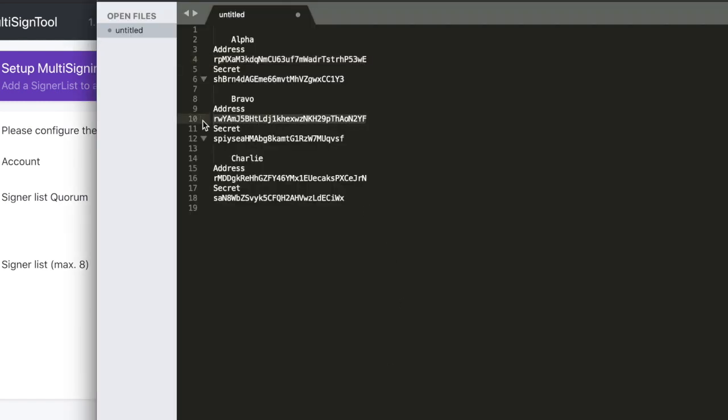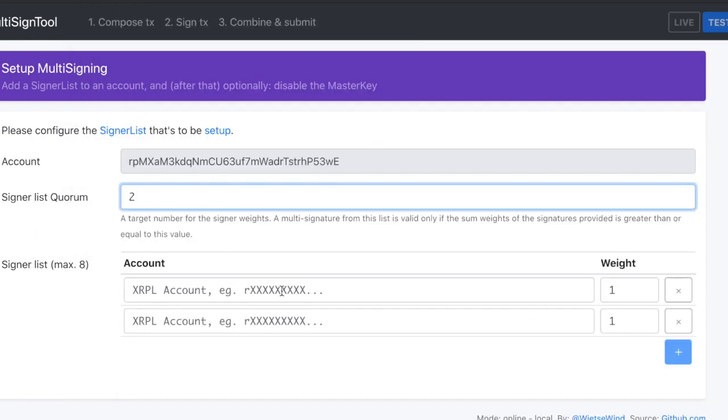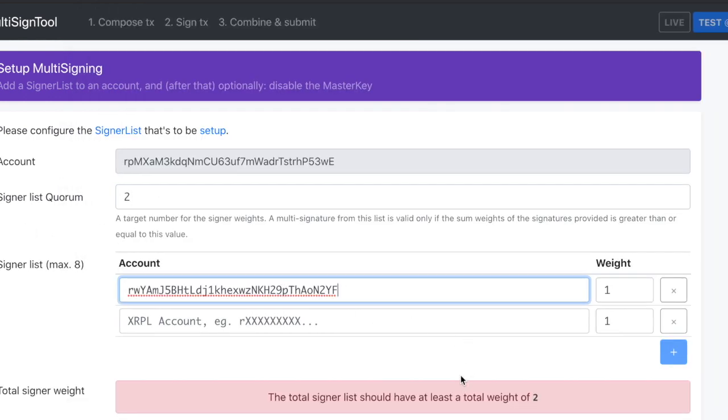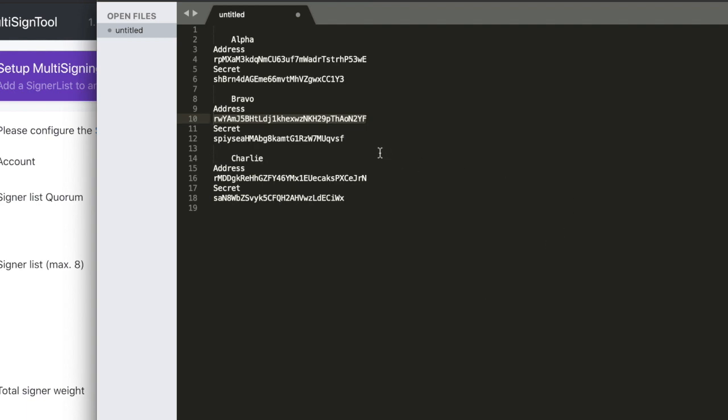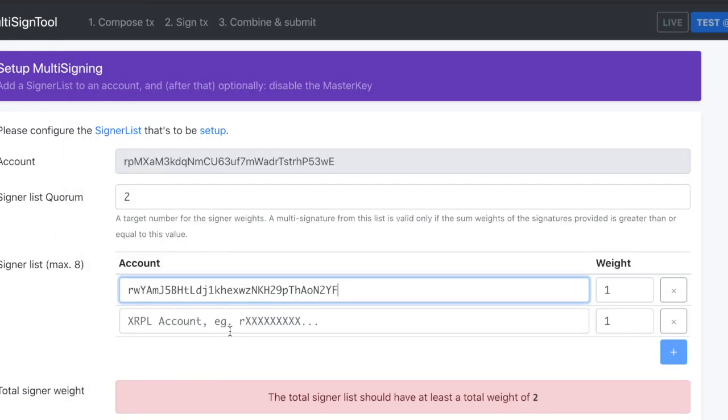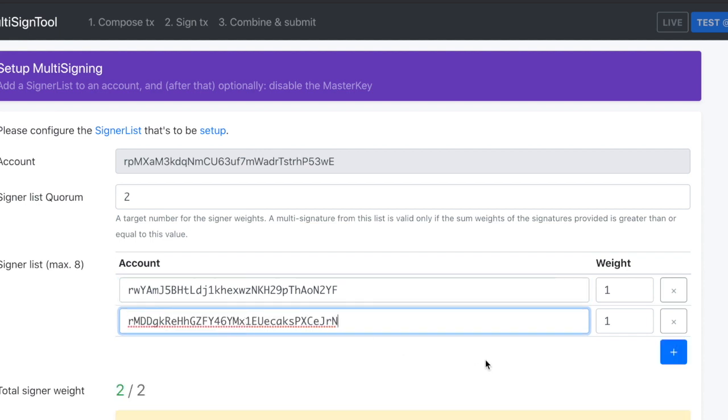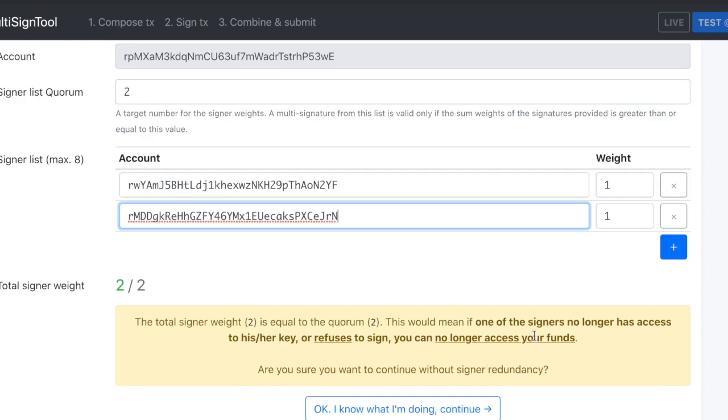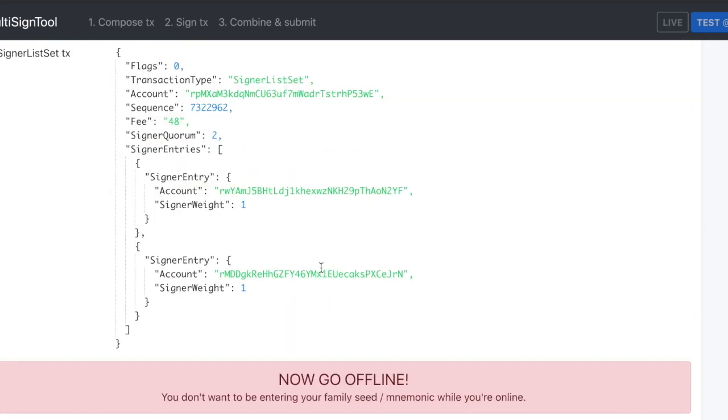And here we are entering Bravo. Bravo is entered there, and then we need at least 2 to complete the 2 of the quorum. So Charlie is next. We then enter Charlie here. So now we want to continue to complete and submit the transaction.